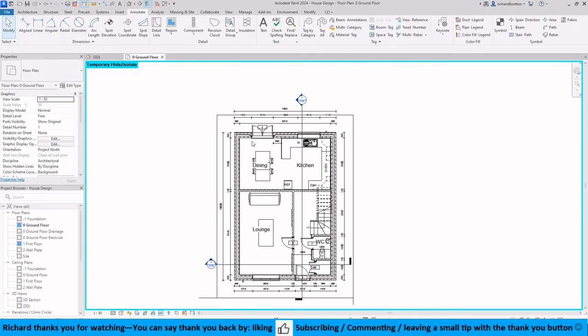Okay, so that is how you can add and give different types of tags to your doors or your windows. Hope you've enjoyed and found it helpful. The next video we do will be looking at creating a schedule for the doors or the windows.